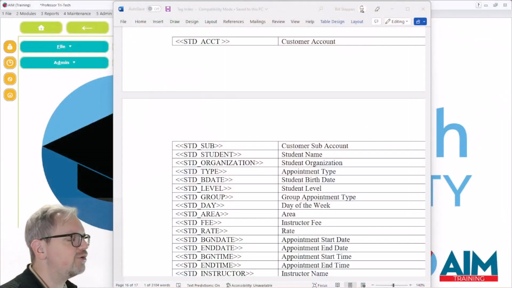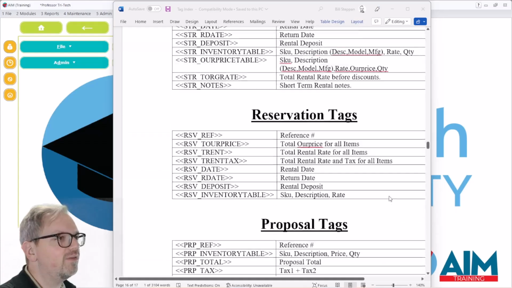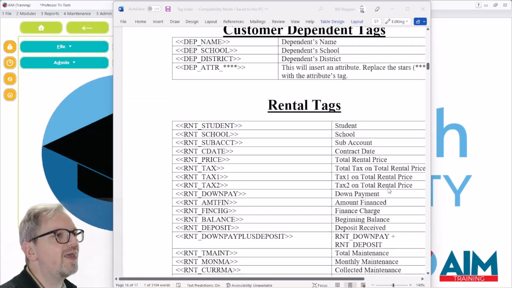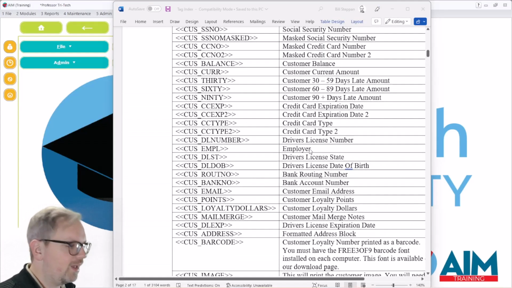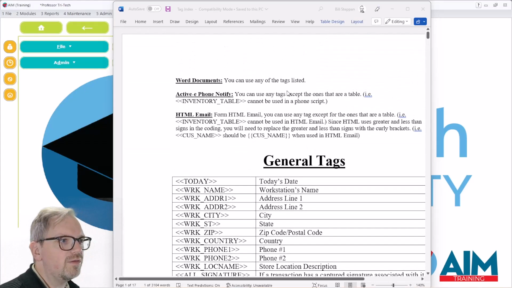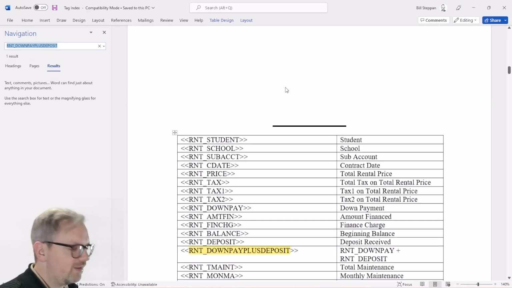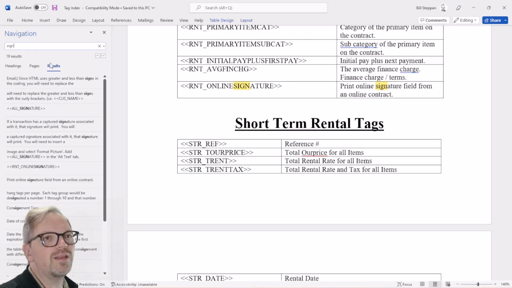If you are going to set that up, and I think I covered this in that transaction, that webinar, just bear in mind that the signature itself is captured in the form of an image that can then be pulled into AIM. I'm trying to remember where in the tag index it defines that. Let's just do a word search for signature. There we go. So online signature, that is actually the online signature field from an online contract.